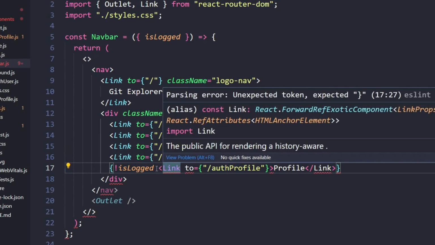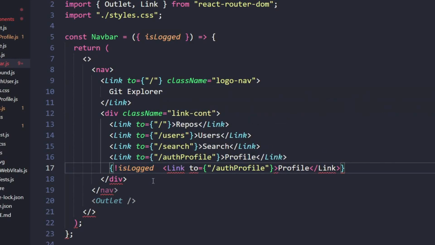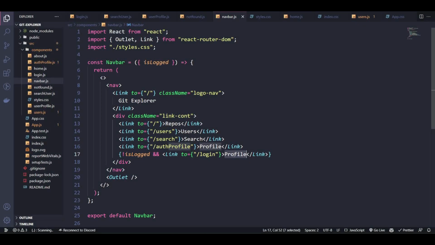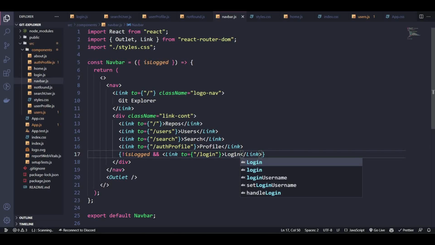So in here we'll just copy and paste this. Oh, we need to use the AND operator, just like this. So if the button is not logged in, this will happen. So we want the login, the path will be login, and the value will be login.